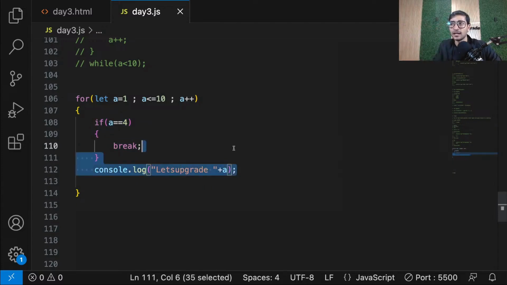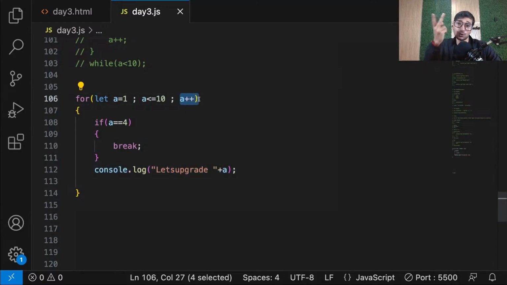Let's upgrade 1. Then A plus plus, A becomes 2. Is 2 less than 10? Yes. Come inside. Check if A equals 4. No, 2 is not equal to 4. The if is skipped because the condition is incorrect. Let's upgrade 2. Then A plus plus. Let's upgrade 3. Then now A plus plus, A becomes 4.